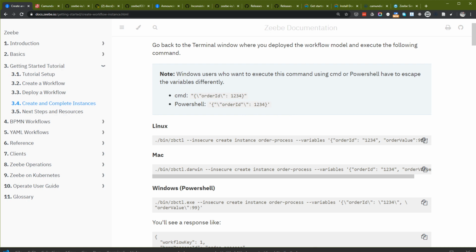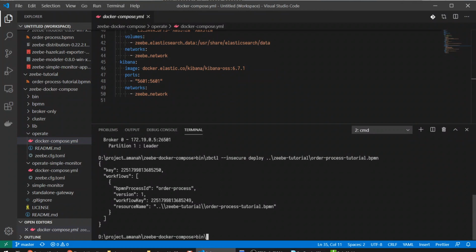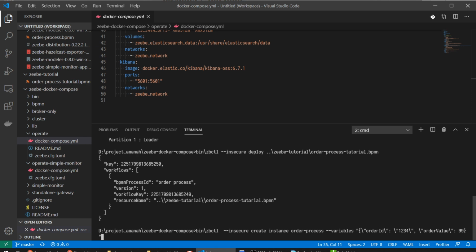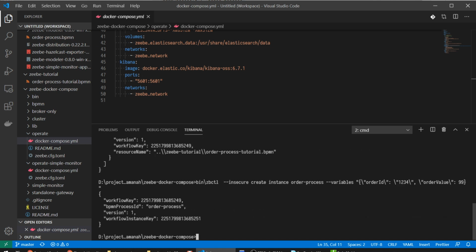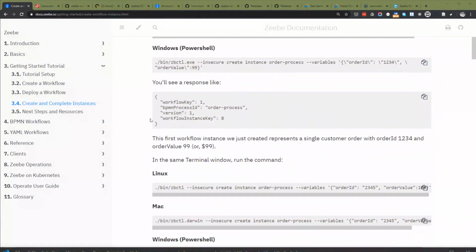I'll go here and run zbctl create instance order process, using these variables in JSON: order ID 134, and an order value of 99. So 99 is almost 100, but it's still less than 100. Okay, so the workflow instance is there, and as the tutorial says, you will see a response like this.